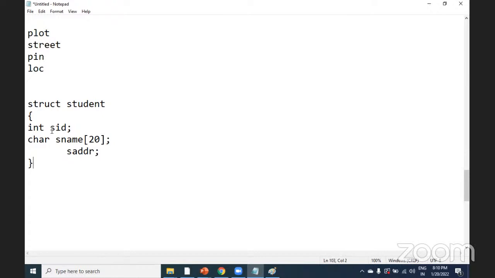Now, during that situation, I can create this. See, now you can understand: SID data type is integer, name data type is character, but I want student address as a variable which is of type structure, like this, struct address. That variable I can call addr. ADDR is my structured variable. Are you clear now? Student ID is created with the predefined data type integer. Student name is created with the predefined data type char.